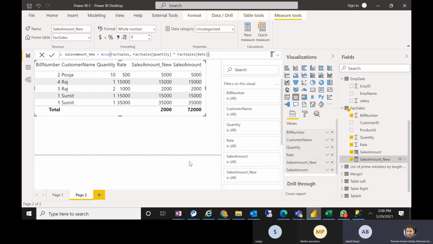But when you are creating a calculated column, that particular calculated column will store the data, whatever the final result is. Is it clear? Any doubt here, anyone? Can we move on?